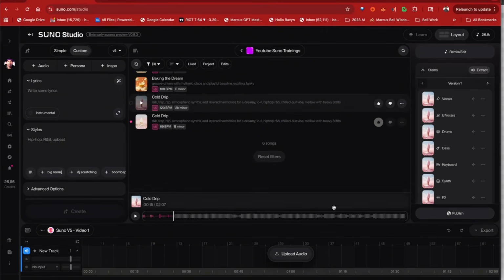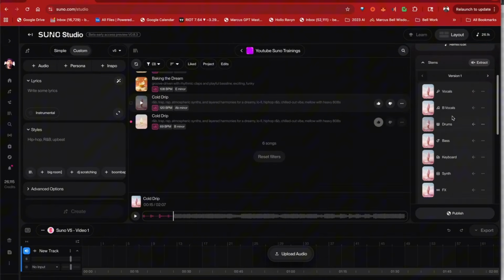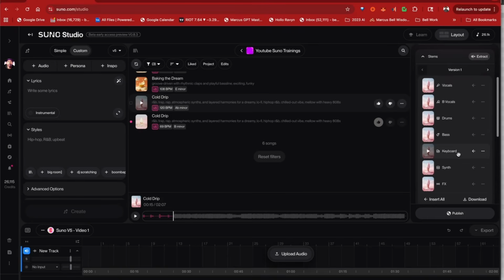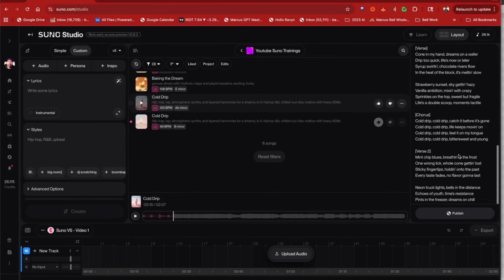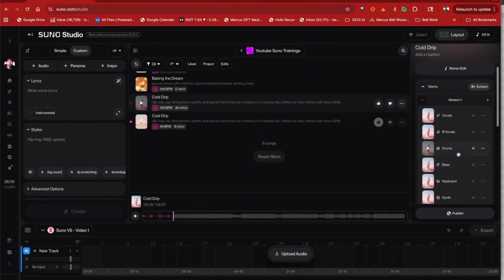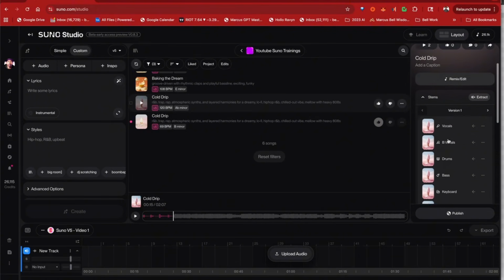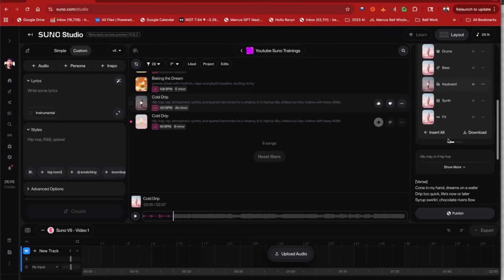All right, so check it out. I'm going to pull this down so we can see. You can see it has the vocals, the background vocals, the drums, the bass, the keyboard, the synth, and the lyrics, and we know what the key is and all of that. Oh my gosh, that is everything that we need to survive. All right, here we go. You can download all of them, or you can do what I'm going to do now. I'm going to do insert all.